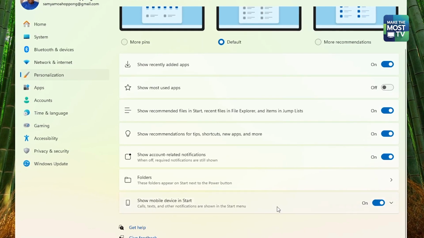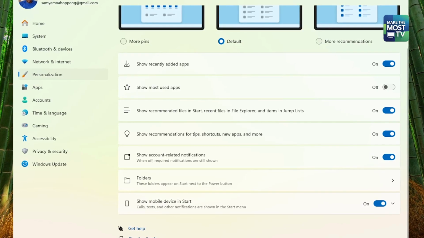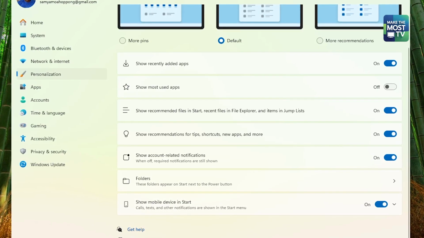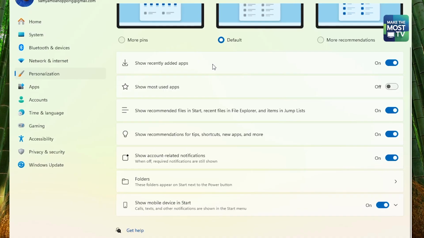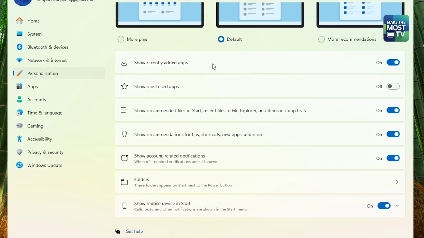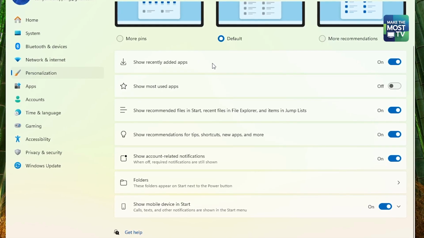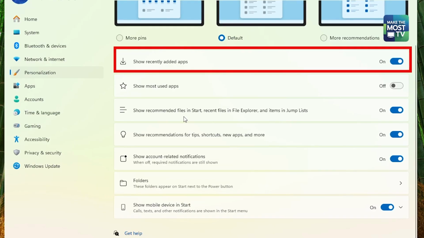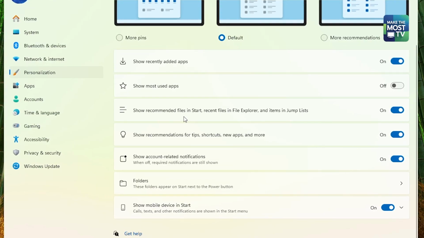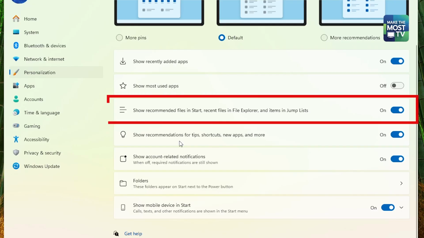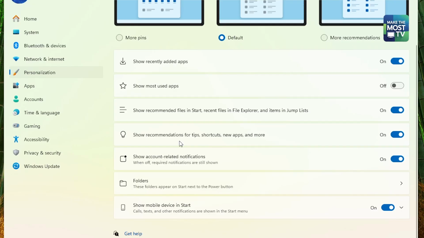This is your start menu command center. You will see a bunch of toggle switches. Your goal is to turn off everything that feeds the recommended section. Look for toggles like show recently added apps, show recently opened items in Start, Jump List and File Explorer, and show recommendations for tips, app promotion and more. Just turn them all off.